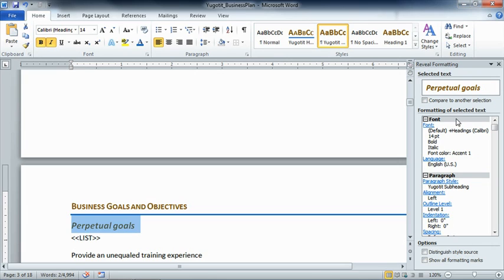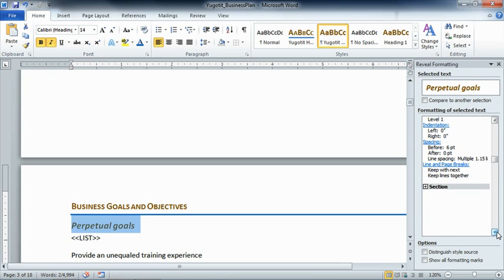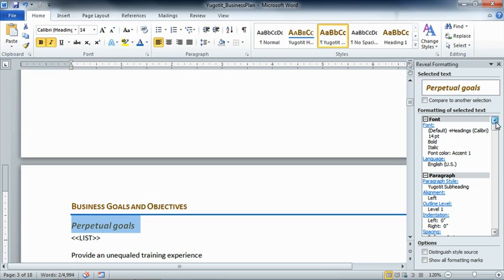For example, it gives us sections for the font, the paragraph, and if we continue to scroll down, we can even see options for things as far down as sections, which we haven't talked about yet, but they're here. So let's scroll back up to the top and see what this actually tells us. This gives us, line by line, really every detail of the selected text.